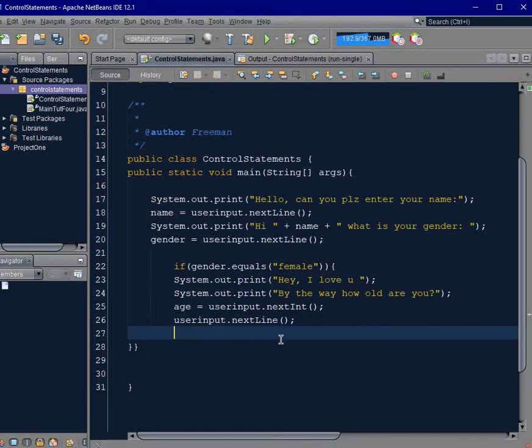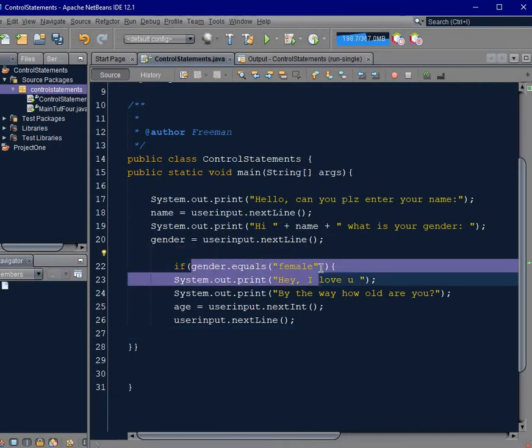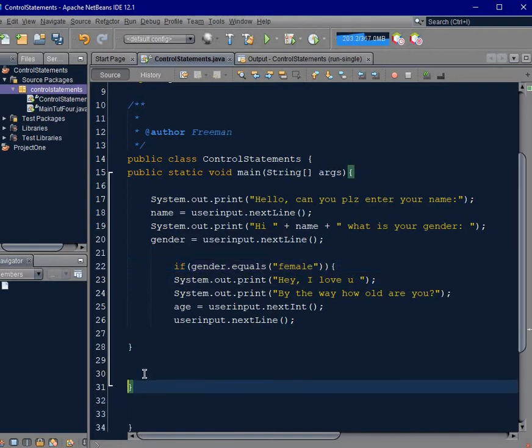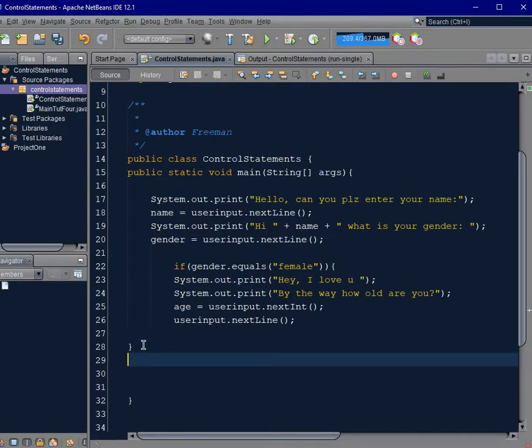Then here I'm going to use the switch statement. I've already used the if. I'm testing this condition, if gender equals female. So if it's not, then I have to use the else statement. Let me say else if gender dot equals gay, I'm going to print this code.